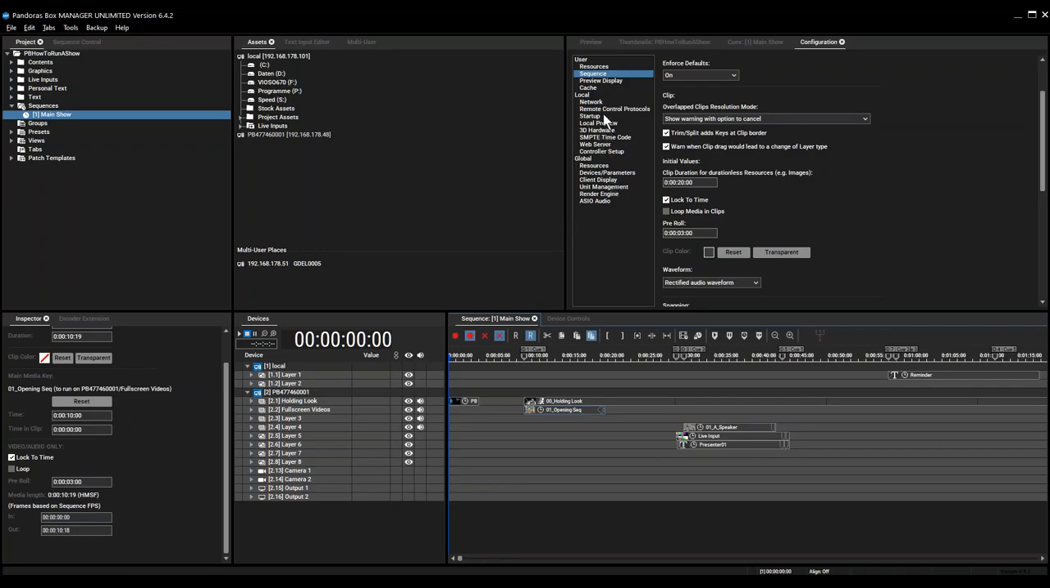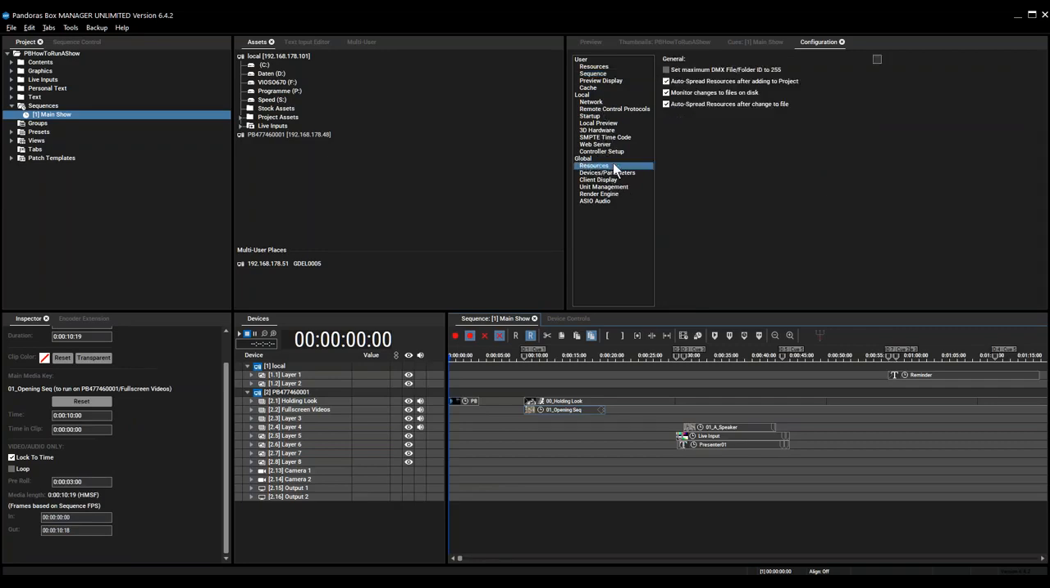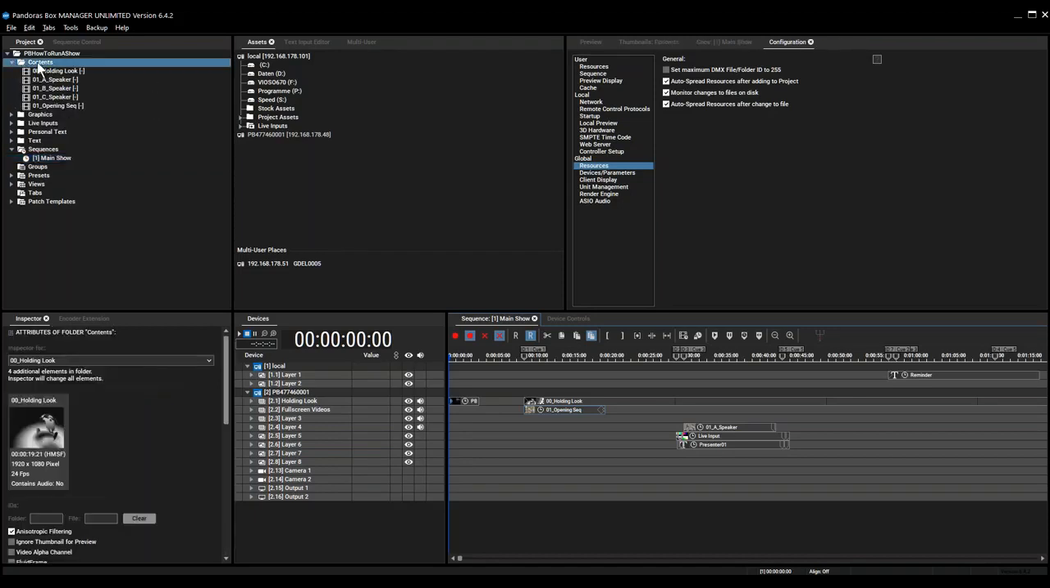And the next thing we have to look at is the resources. That's really interesting. So if you have shows with large contents, or especially if you use content splitting and you want to be very dedicated on where to spread which content, then please turn off the auto spread resources after adding to project. That will inherit the following: if you drag something into your project tree, it will automatically be spread to all your clients and maybe multi-user places.